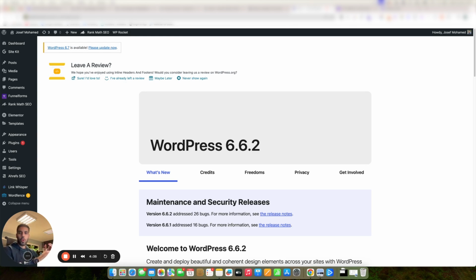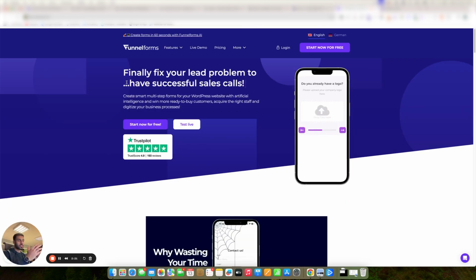This plugin is called Funnelforms, and it's perfect for any website in any niche. Recruitment companies, B2B businesses, coaches, or any local business. It's extremely effective. So this is the plugin.